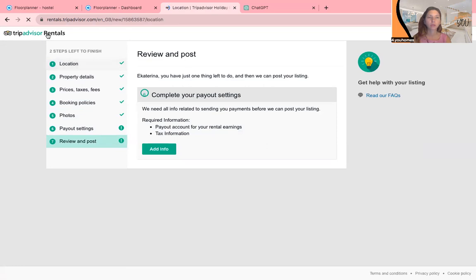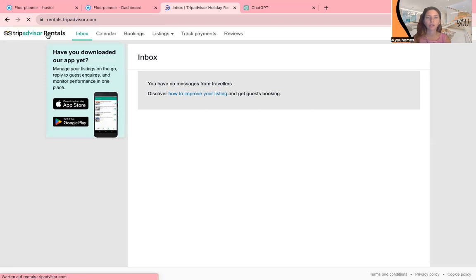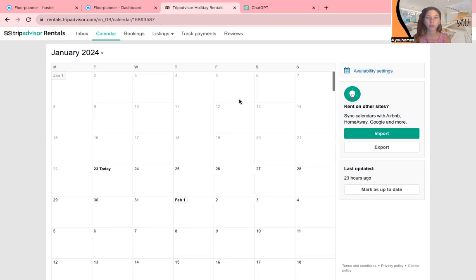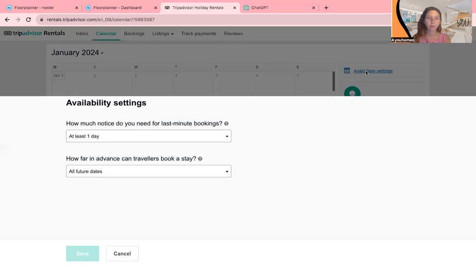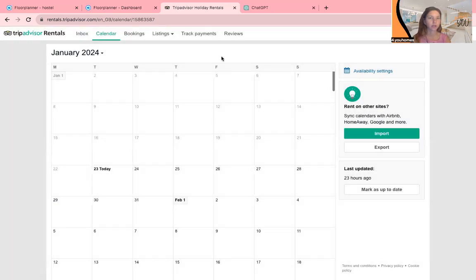So this is how it works with listing on Tripadvisor. As you can see, quite easy. Regarding other menu options, just to go through them quite quickly, you have inbox, of course. If you have chats with your active guests, you can have here your calendar, and as you can see, you can synchronize it directly with your Airbnb account, Google, or also your PMS. You have here availability settings, which you can check and adjust in case it's needed.